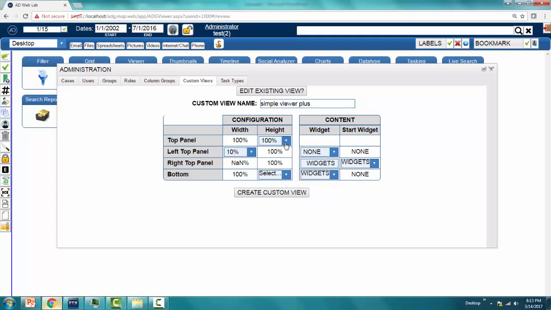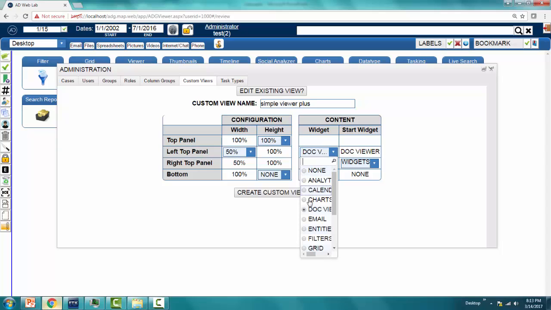So let's do a single view split in the middle. So we'll have top view be 100%, and we're going to have our bottom view be none. So we don't want a bottom view. We're going to have our left pane be 50%. So by default, obviously, our right pane is then also 50%. In our left pane, let's put the viewer. And in our right pane, in our left pane, let's put the grid.